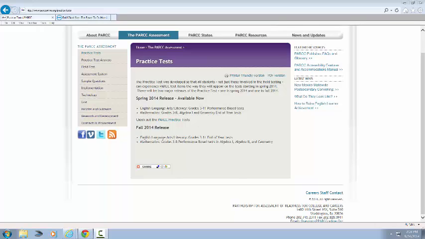Starting in grade 3, students will take both a performance-based assessment and an end-of-year assessment every year in mathematics and English language arts literacy. The performance-based assessments will be given approximately 75% of the way through the school year. The end-of-year assessments will be given approximately 90% of the way through the school year.